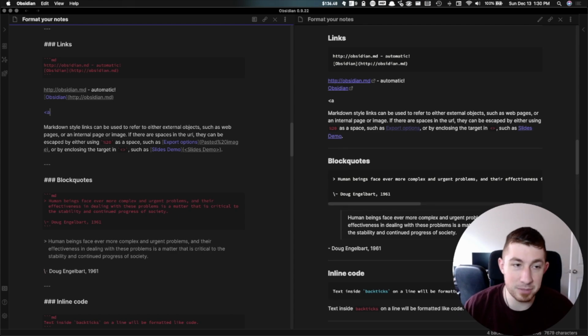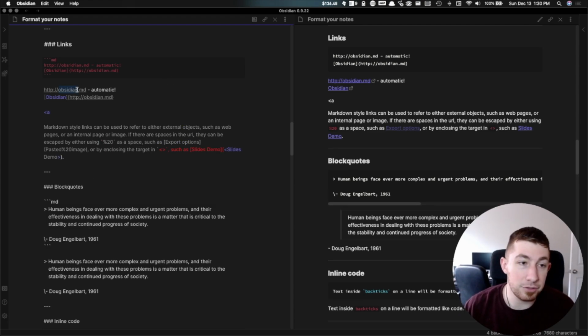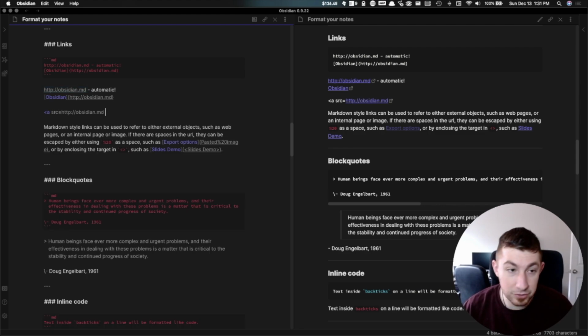And if you're doing this in the HTML, it's like doing the A tag with the source equals this URL.